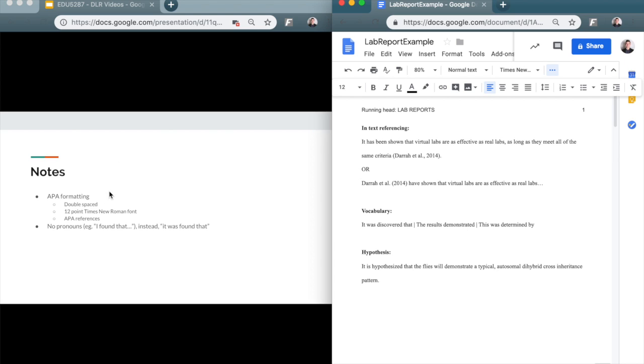And then with regards to your APA referencing, I have a little example here as well. And that is, it has been shown that virtual labs are as effective as real labs. I know, very relevant here. As long as they meet all of the same criteria. And then I have the reference here. I didn't actually quote anything from the article itself, but I basically just explained the finding in my own words. I had to make sure the words were different enough, or else it could be plagiarized if I'm not using quotations for it.